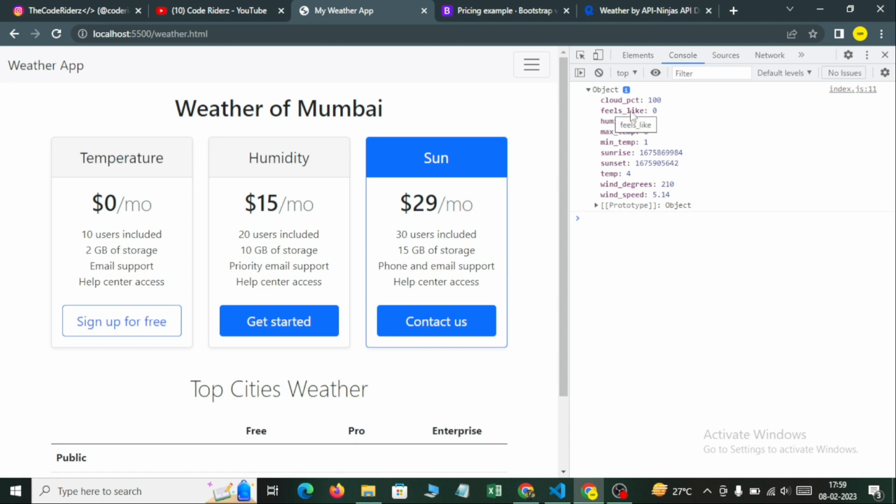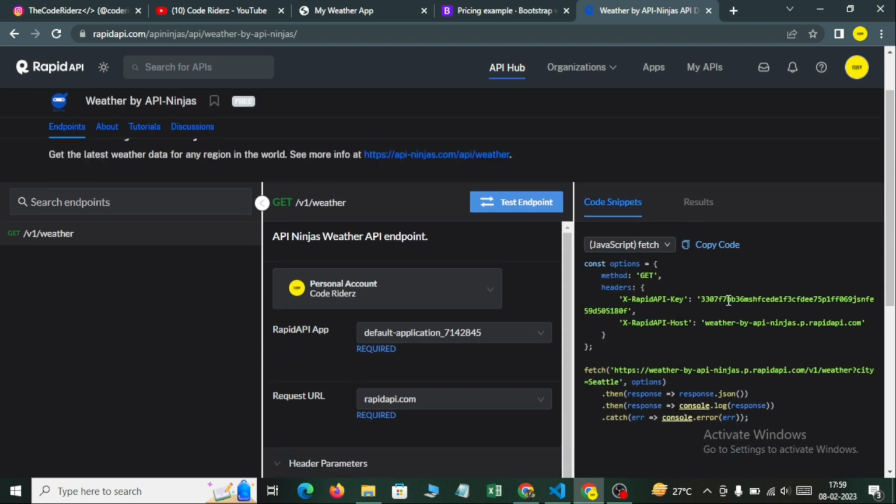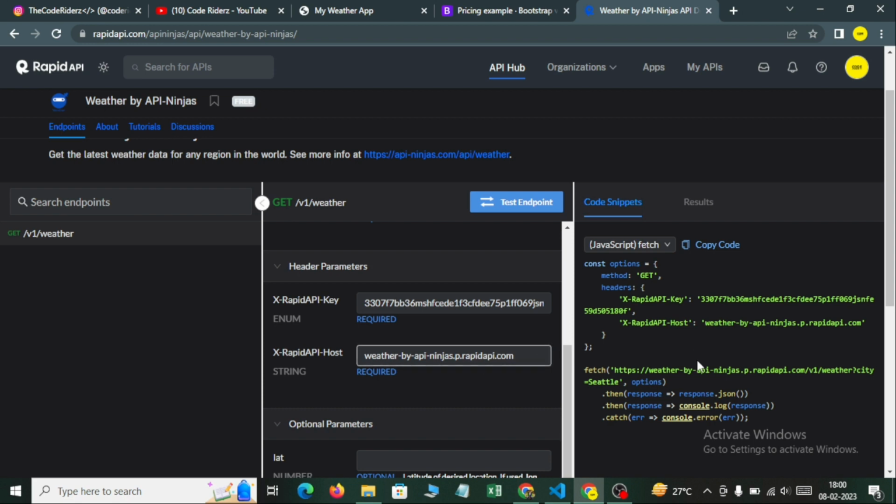See, we got cloud pct 100, feels like 0, humidity 86, max temperature is 6, min temperature 1, sunrise, and temperature 4. But which city or where is it showing? I don't have any idea. So let's check again here. Where is the, so it's showing for the city Seattle.